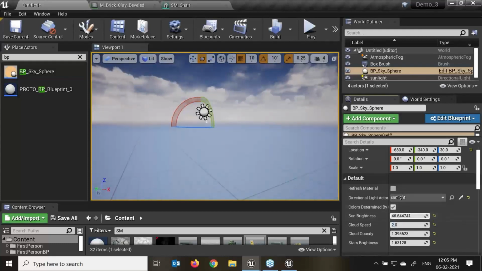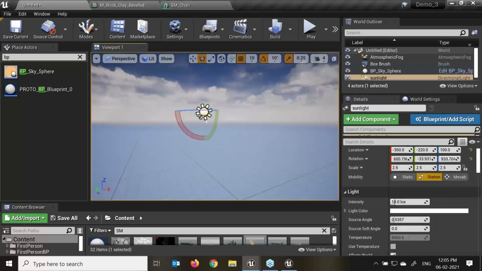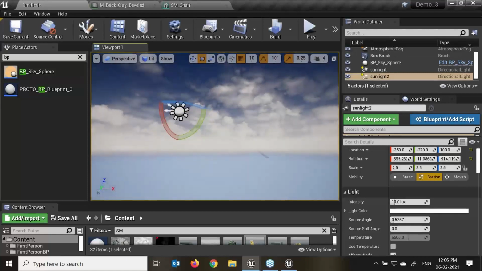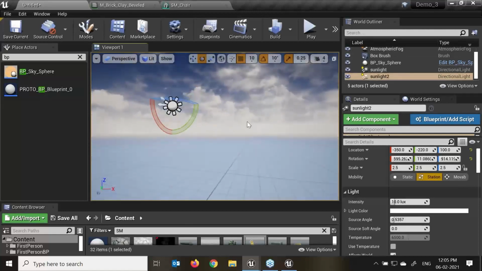We have the sun brightness. Here you can increase and decrease. Just click on refresh material, select your sun and just drag it. Right, here you can see this thing has changed as per my requirement. This is in real time.